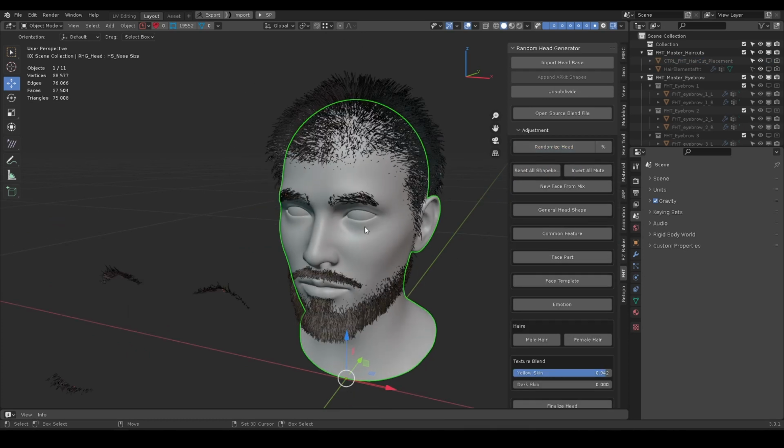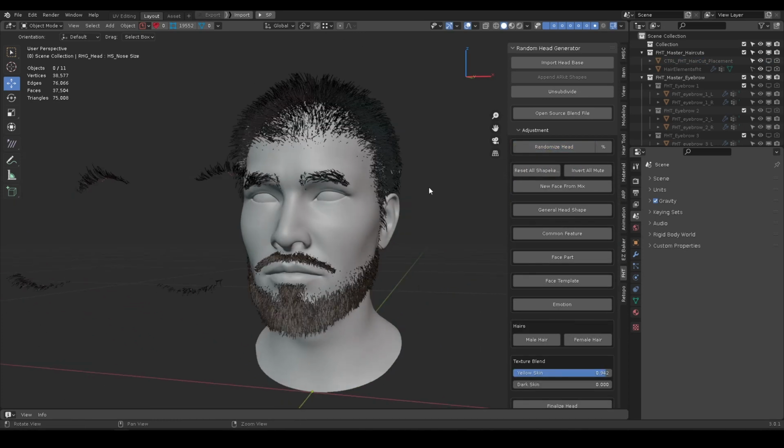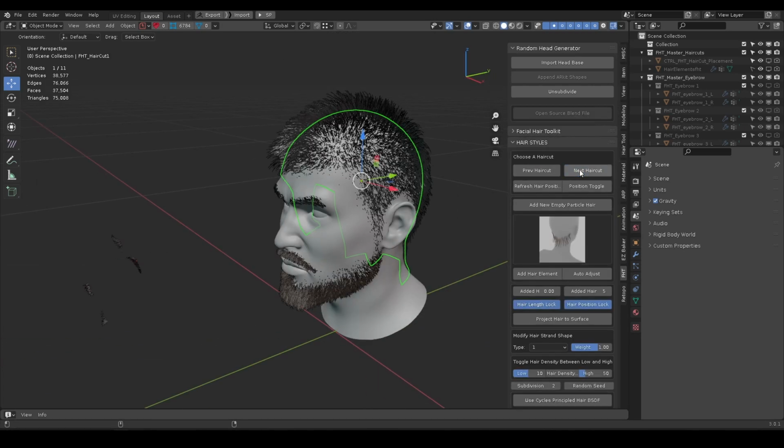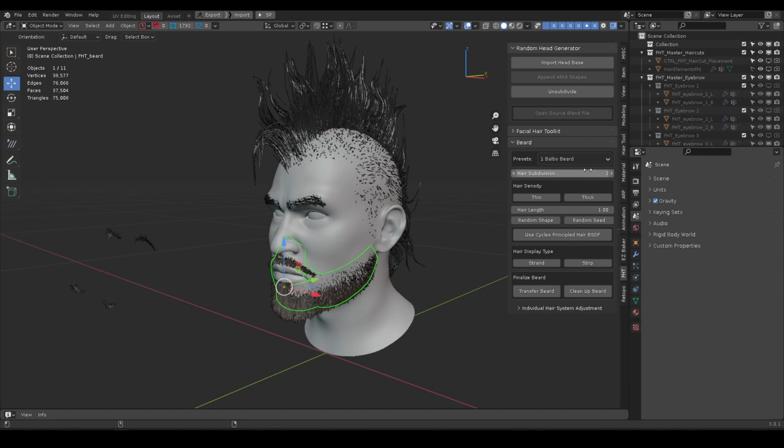In this case, when the random head mesh deforms to another face, the hairs follow the surface, making it overall a smooth creation process.